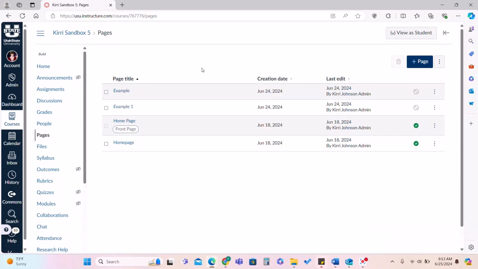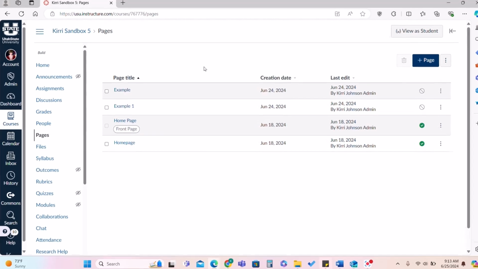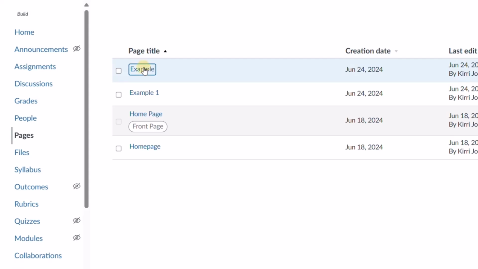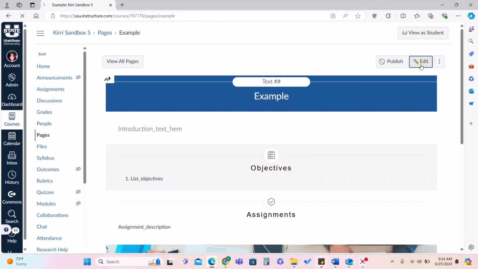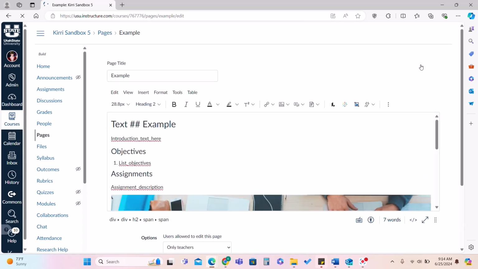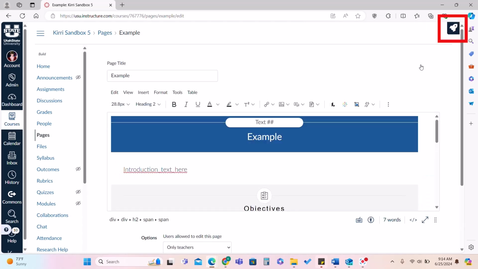Welcome! In this video, we are going to go over the basic interface of the new Design Plus sidebar. To access the sidebar, go to a page or to an assignment, discussion, or quiz description within a course, and click Edit. Click on the little rocket ship icon that pops up. This will open the sidebar.